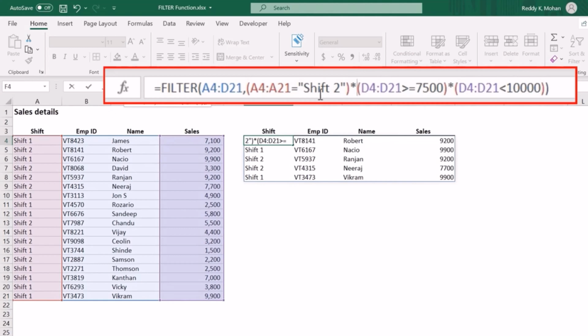This multiplication symbol evaluates true and false. Wherever the shift 2 matches, it will be evaluated true. Wherever it does not match, it will be evaluated as false. Similarly, for the other two conditions also. Wherever the condition matches, the formula evaluates to true. Wherever the condition does not match, the formula evaluates to false. All the trues will be included in our result set. So hit enter. So now we have 5 records here.